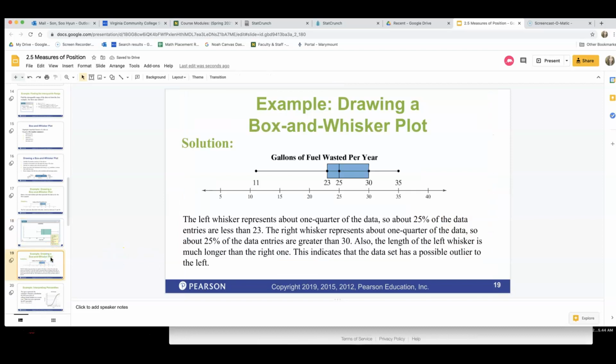What's this? Oh, so they're talking about this box and whisker on this slide. The left whisker represents about 1/4 of the data. Okay, so this whisker that's going from 11 to 23, that is about 25% of the data. That's one section. This box from 23 to 25 is another 25%. 25 to 30 is another 25%. And lastly, 30 to 35, they have another 25%.